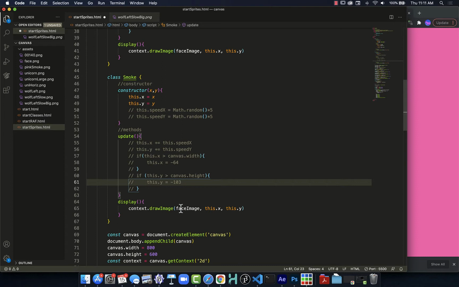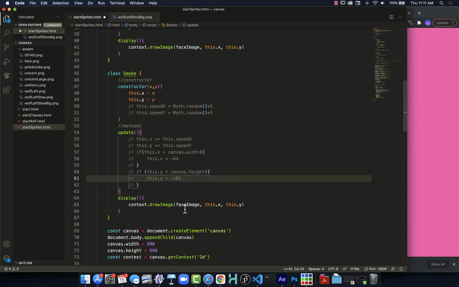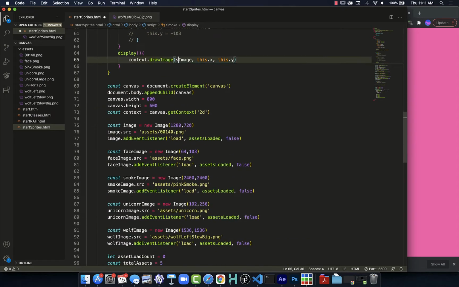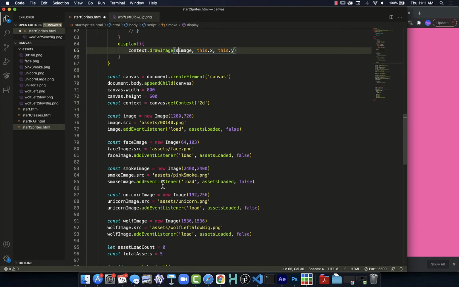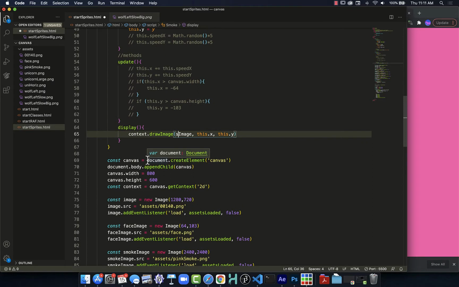Now, when we start drawing it, this is where it gets a little bit different, because we need to specify that we're now working with the smoke image, which, let's see, what did we call it? Smoke image, just making sure.